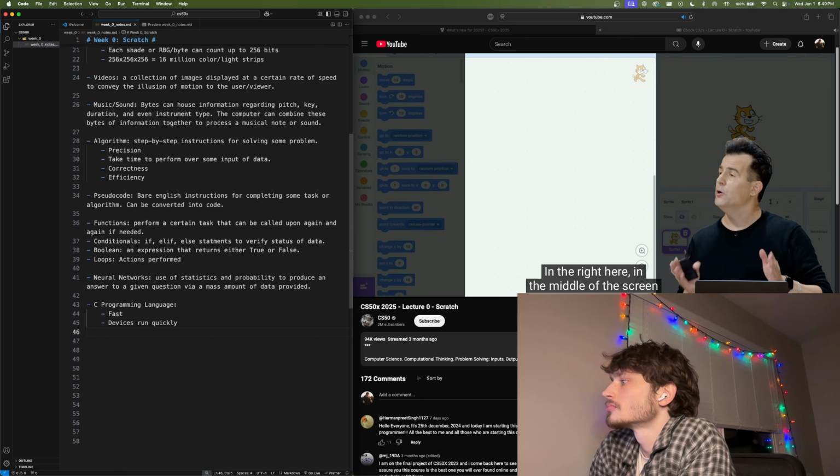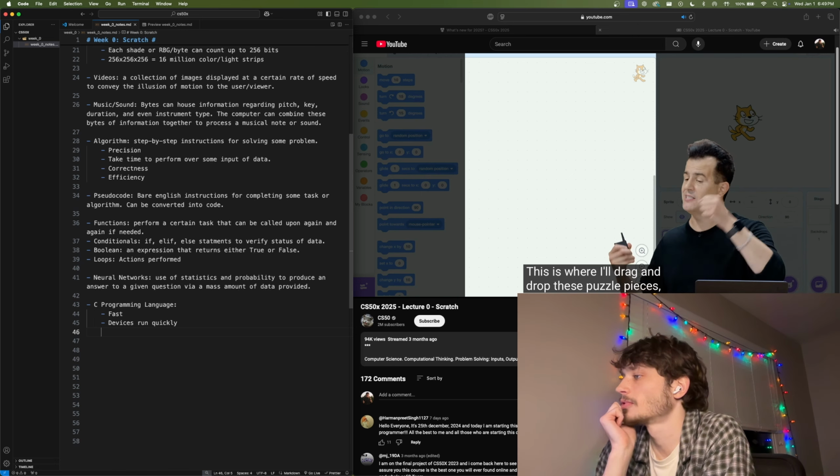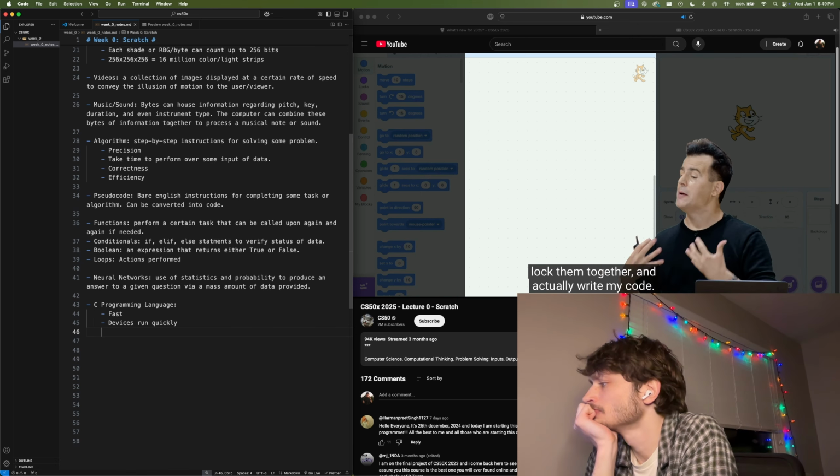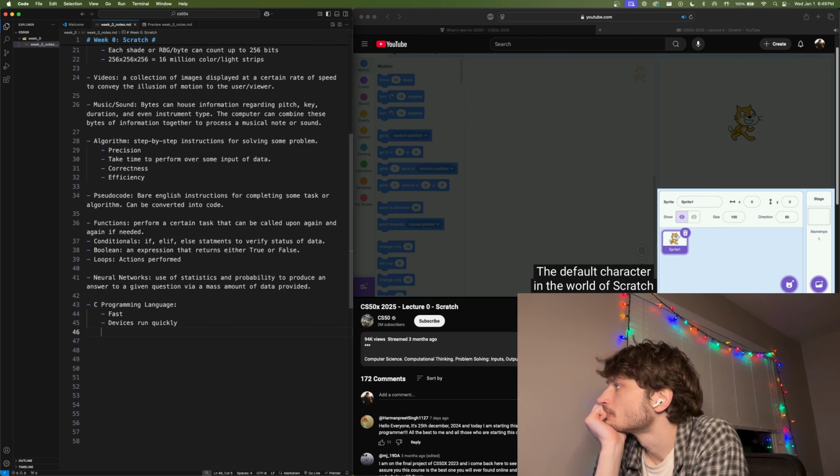In the right here, in the middle of the screen, is where I'm going to write my actual programs. This is where I'll drag and drop these puzzle pieces, lock them together, and actually write my code. What am I going to be coding? Well, I'm going to be controlling one or more sprites. Much like in the world of games, if familiar, a sprite is like a character that you might see on the screen. The default character in the world of Scratch is, in fact, a cat that looks like this.